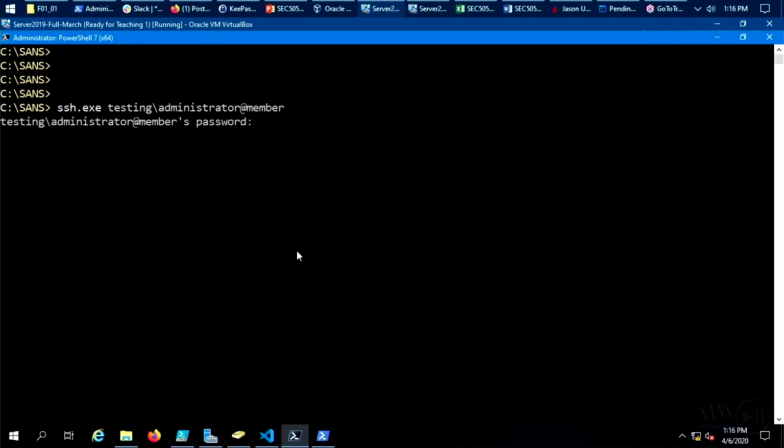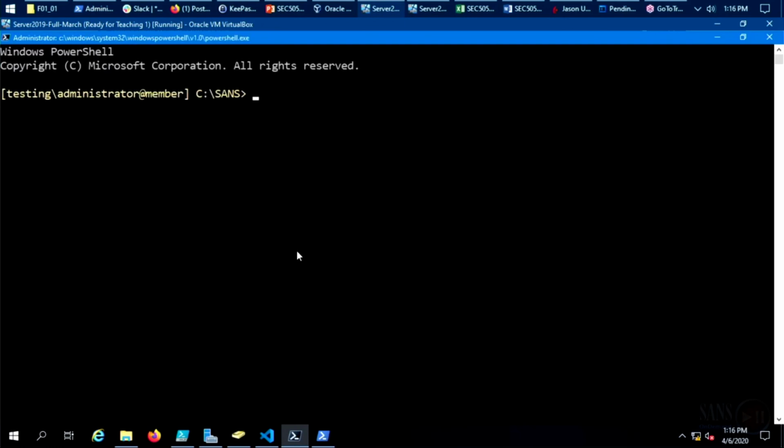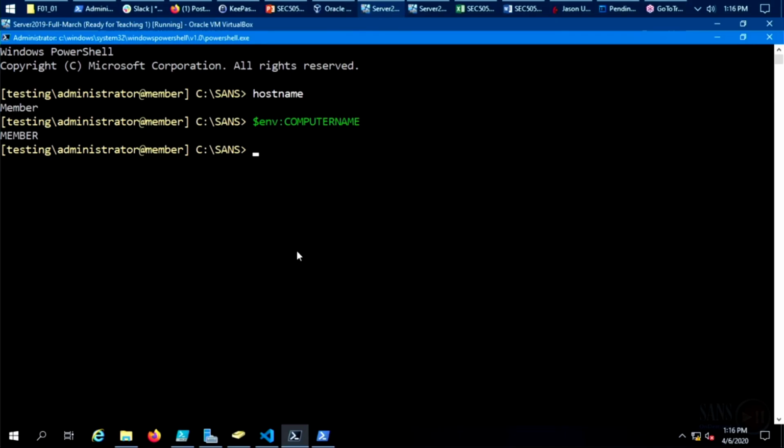Now when I connect, I'm prompted for my password. And there we go. I've now SSH connected to the remote machine. If I type in hostname, for example, or if I access the hostname or the computer name environment variable, then I can see that I've SSH'd to the remote computer. And notice too that on the left-hand side, it shows me the name of the remote computer and also my username.